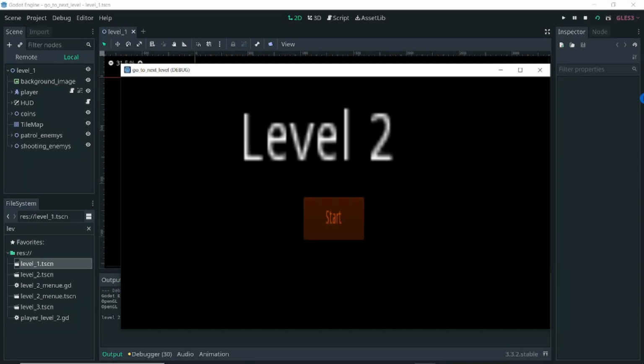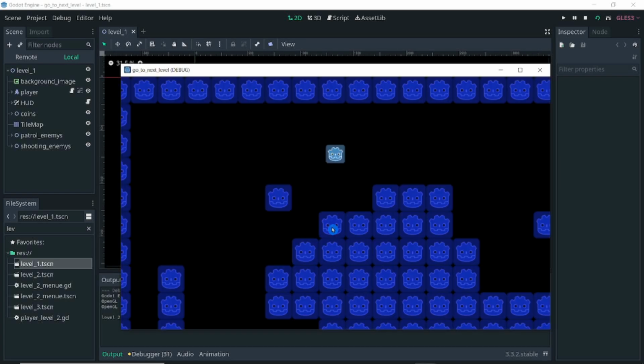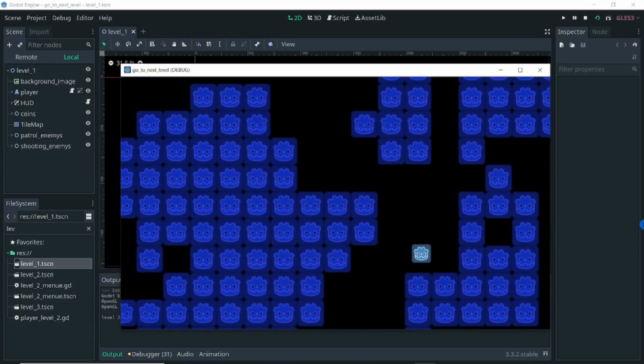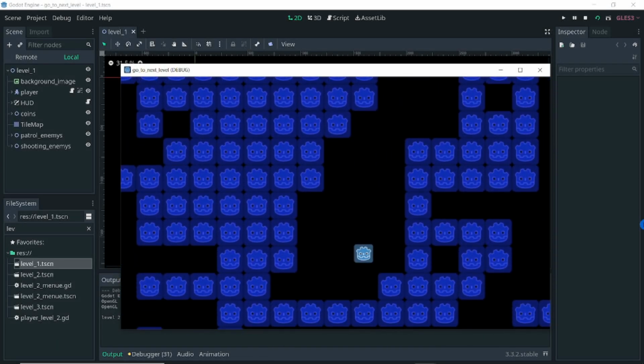This is the menu scene for level 2. If I now press the start button, level 2 starts. And now we are in level 2. Okay. Let's get started.